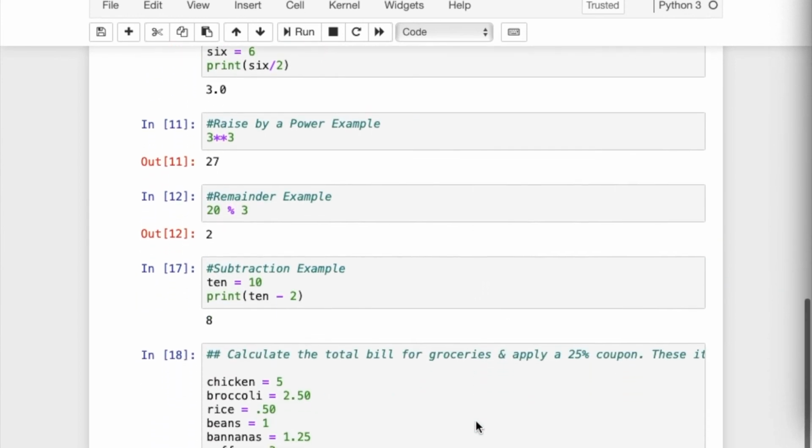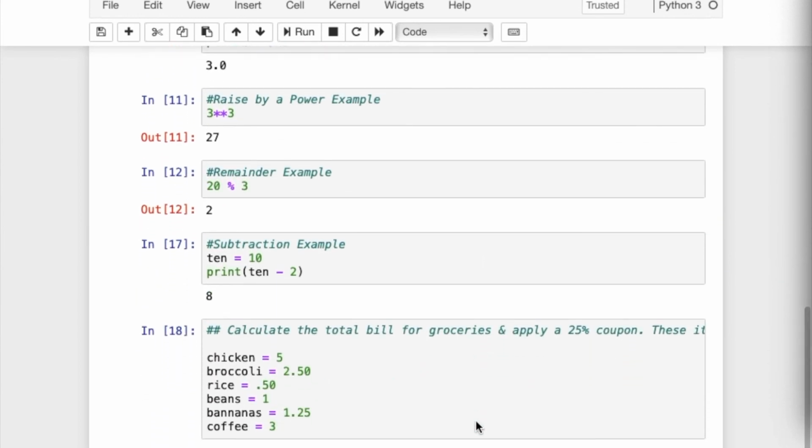Here is a practice example problem. Calculate the total bill for your groceries and apply a 25% coupon. These are the items in your basket. So chicken will be $5, broccoli will be $2.50, rice will be 50 cents, beans will be $1, bananas will be $1.25, and coffee will be $3. Let me know what you get in the comments down below.